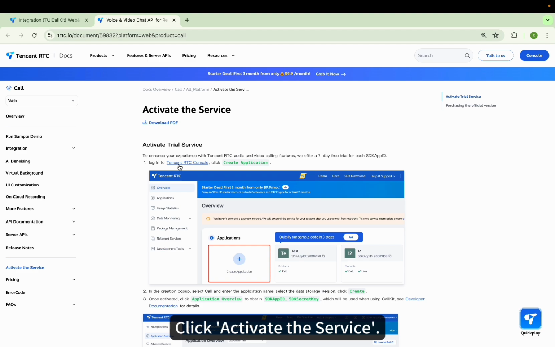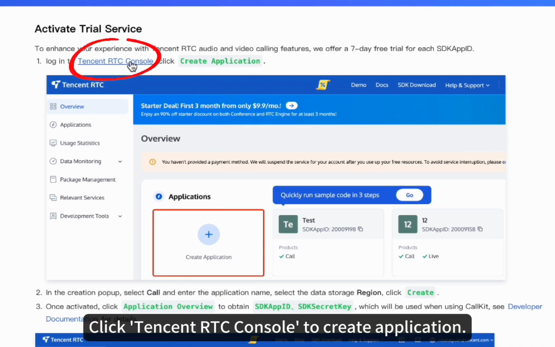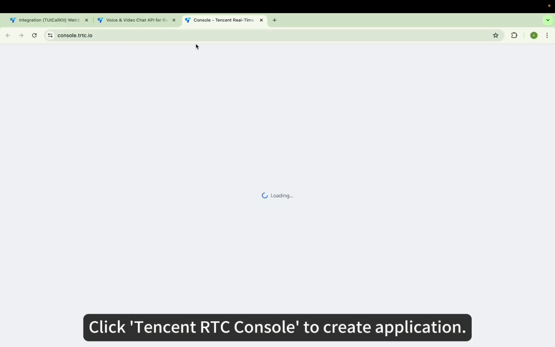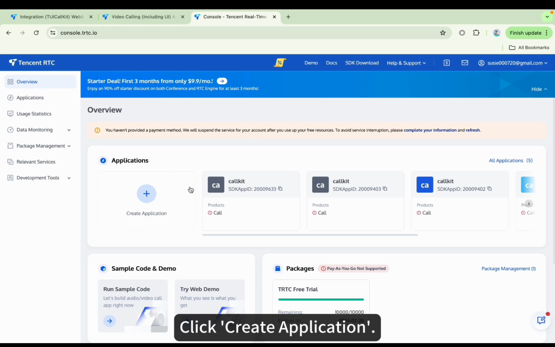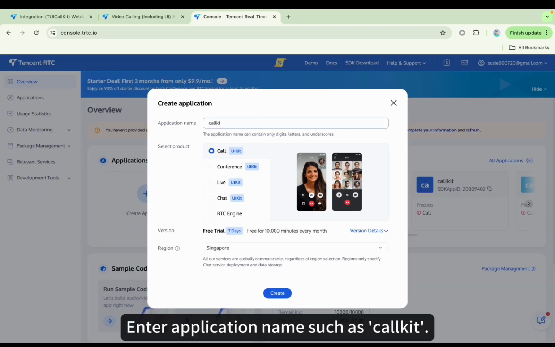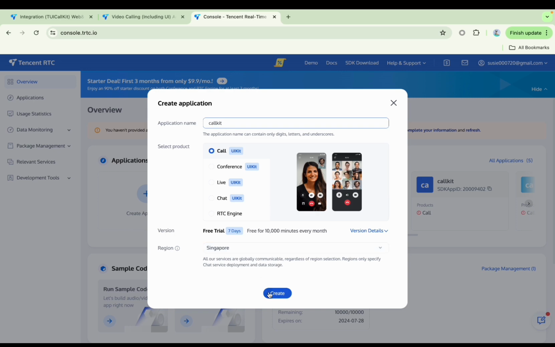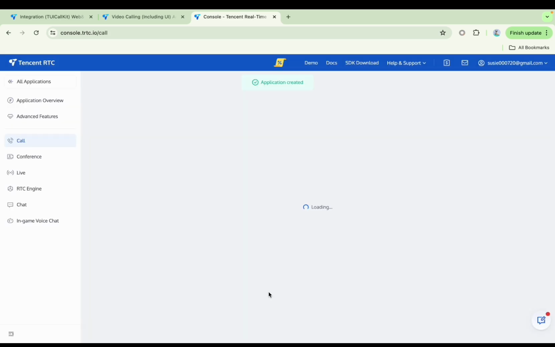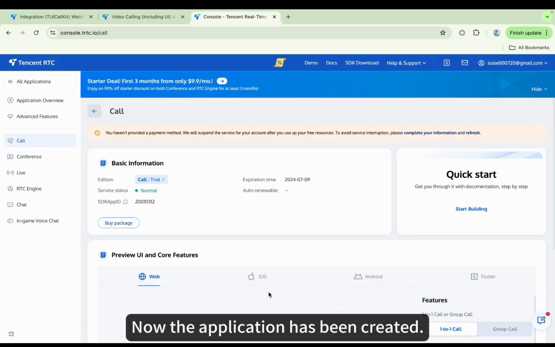Click Activate the service. Click Tencent RTC Console to create an application. Click Create Application. Enter an application name such as CallKit. Click Create. Now the application has been created.